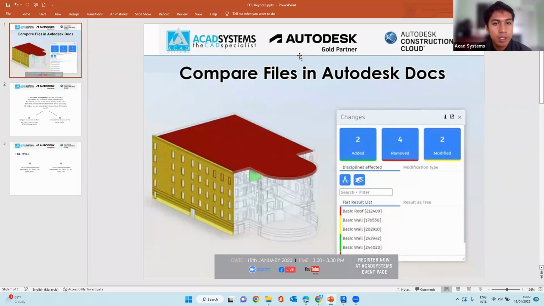In short, you will have all your files stored in your Autodesk Docs in the cloud, and then you can compare between files. So you can see what has been changed and so on.